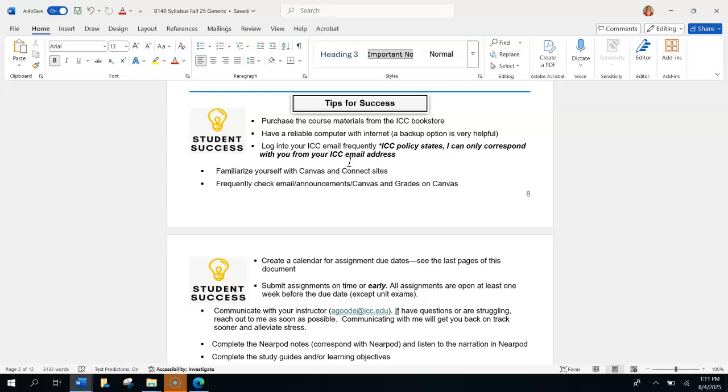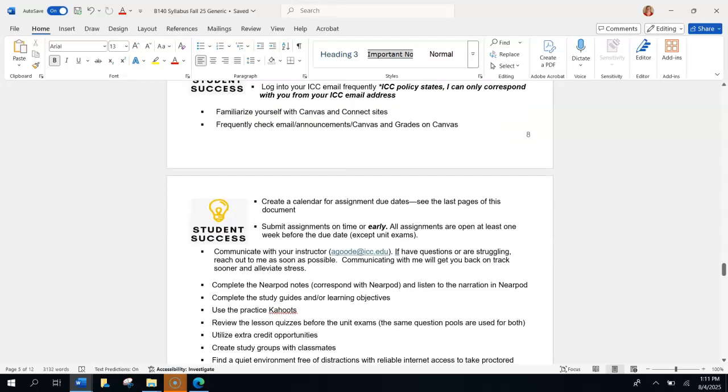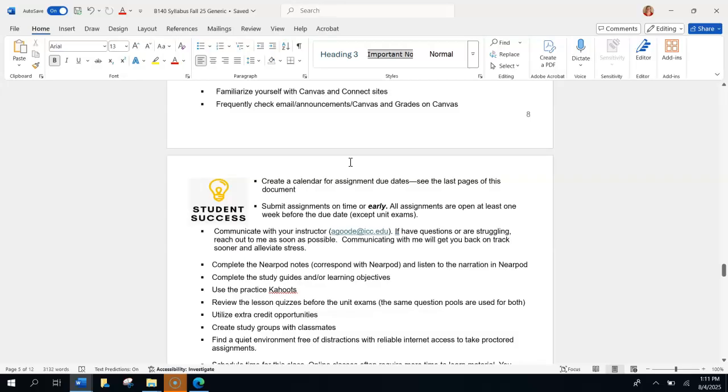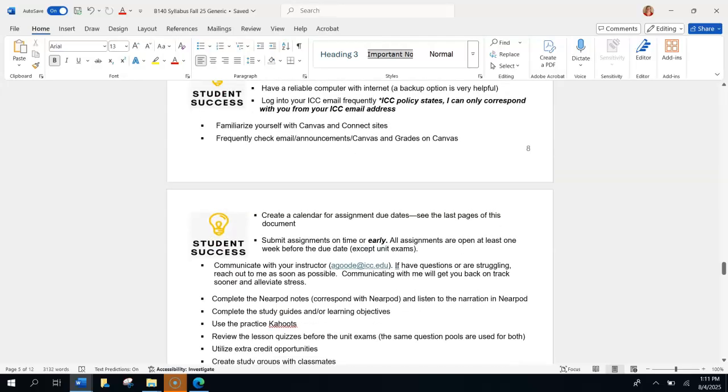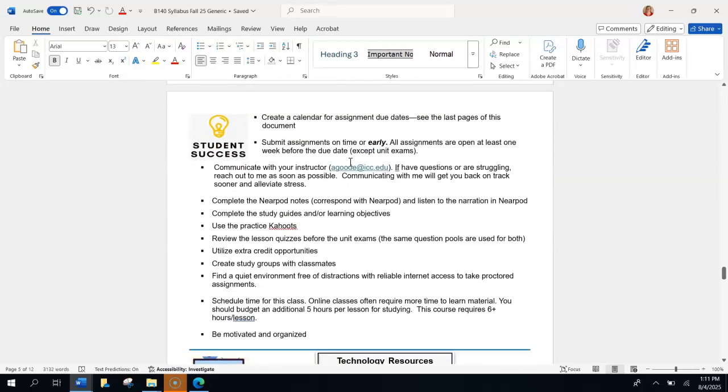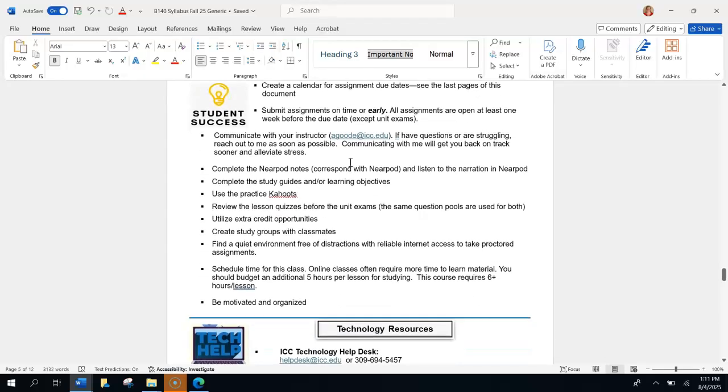And those announcements and anything that changes in the course, which is very rare, will all be sent, if you have it set up that way, to your email. Be familiar with the Connect and Canvas sites. As I said, check your email frequently. Create a calendar for those due dates. The last few pages of this syllabus are long, which I'll show you. And I actually recommend you just print out those few pages. That's going to tell you all the due dates. I also have a place I can show you this in Canvas.